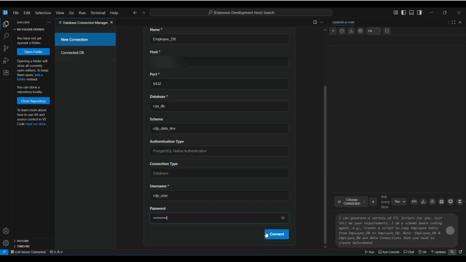Next, select the authentication method as SQL Server Native Authentication. Enter your username and password in the respective fields to authenticate the connection. Once all the required details have been entered, click on the Connect button. If the provided information is correct, a confirmation message will be displayed indicating that the database connection has been successfully established and is now active.